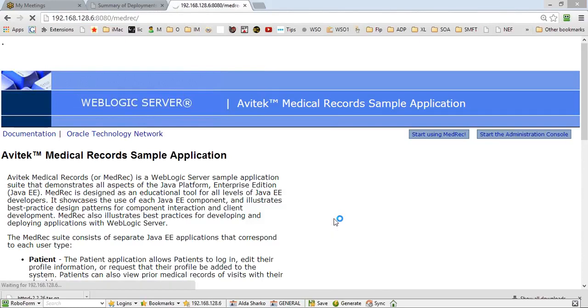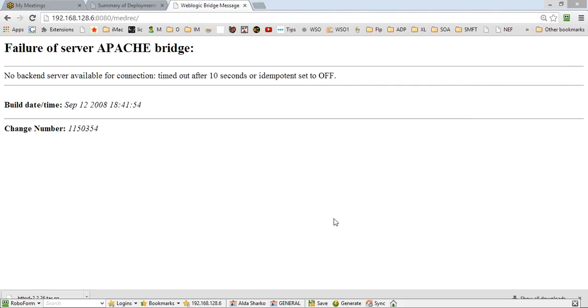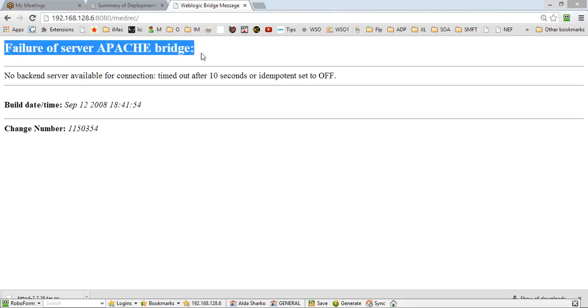Now it should not be accessible anymore because Apache will try to go to the backend, and none of the backend servers are available. Then you will see the bridge failure notification. A failure of Apache bridge is the most popular error message, which means the backend servers are not reachable to Apache. Either the backend servers are down or for some reason they are not reachable. One of these two reasons. So when all the servers go down, Apache bridge will fail. If at least one of the servers is available, Apache will simply redirect the request, rotating among them.